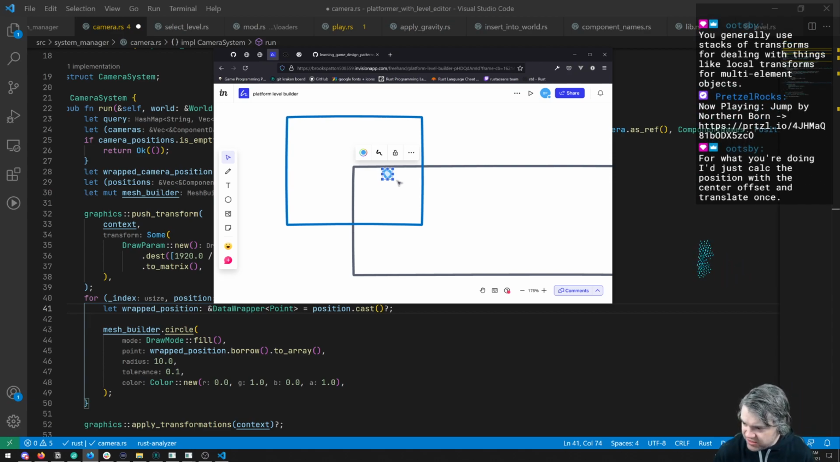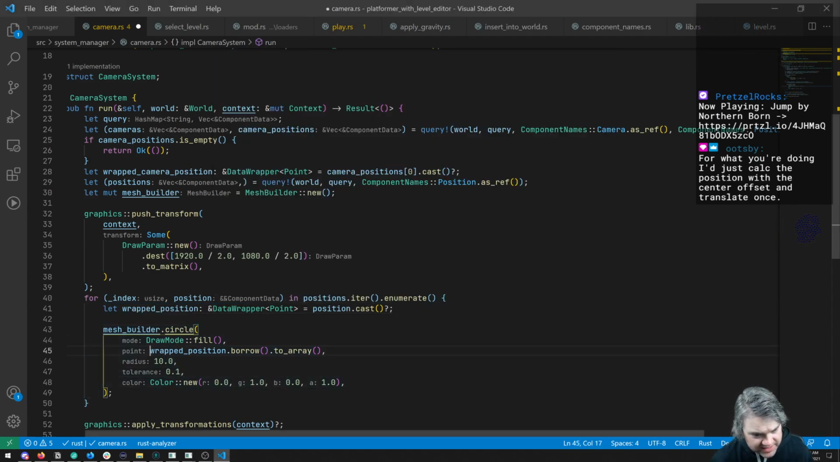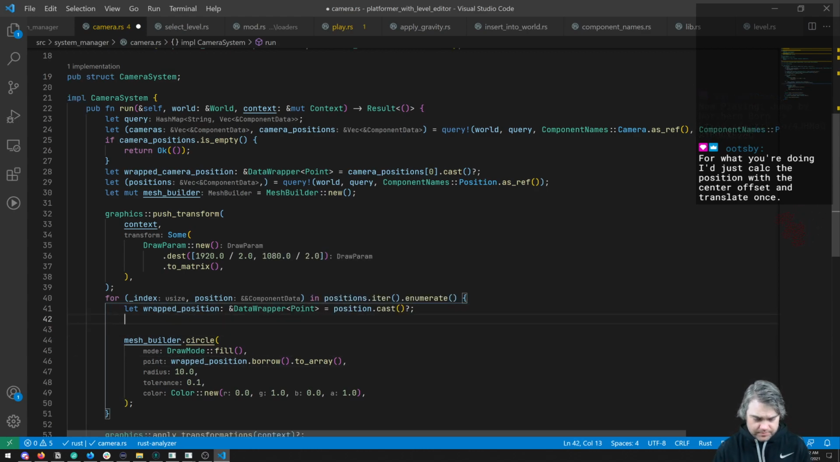For what you're doing, you just calc the position with the center offset and translate once. Okay. Calc the position with the center offset and translate once. Oh, so here where I give this, I could update you at this point. So I create the draw position, like the screen position. Now, what is that going to be? That's going to be our wrapped position.